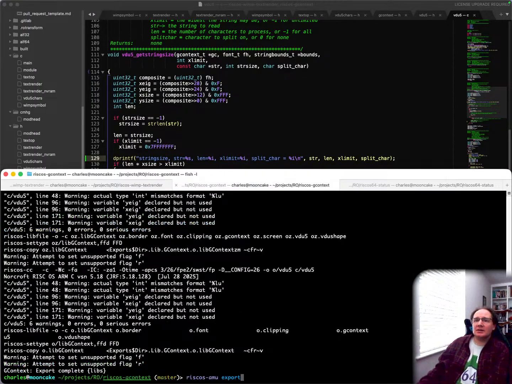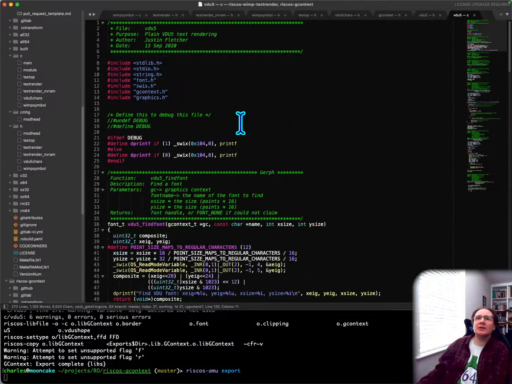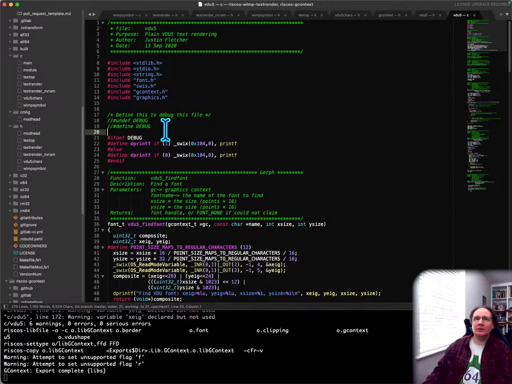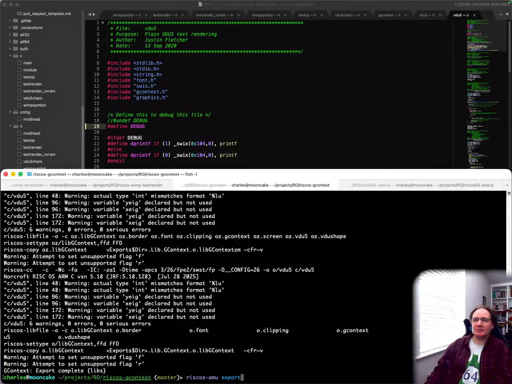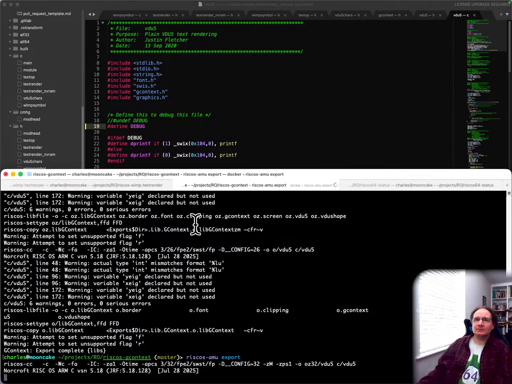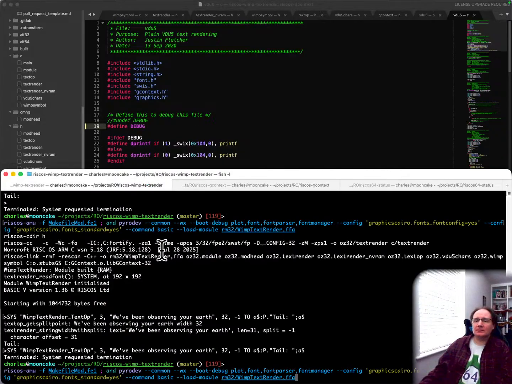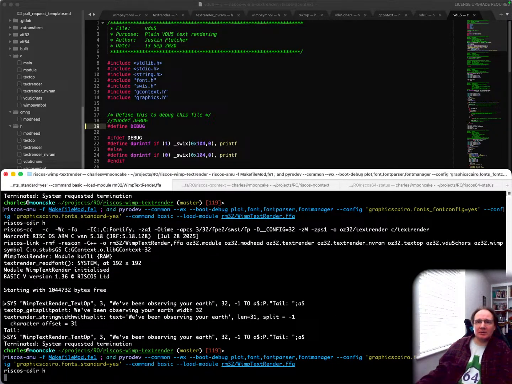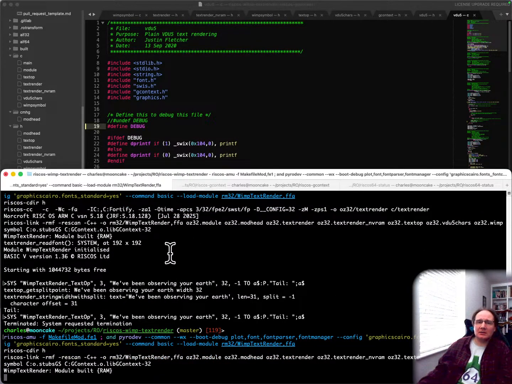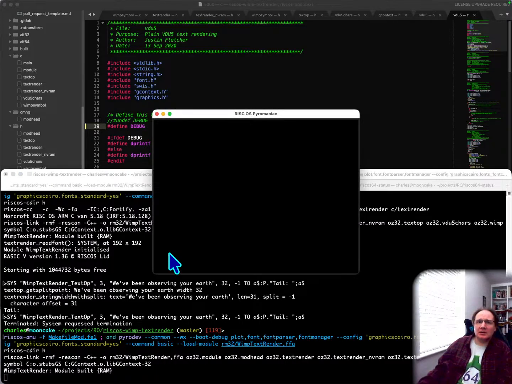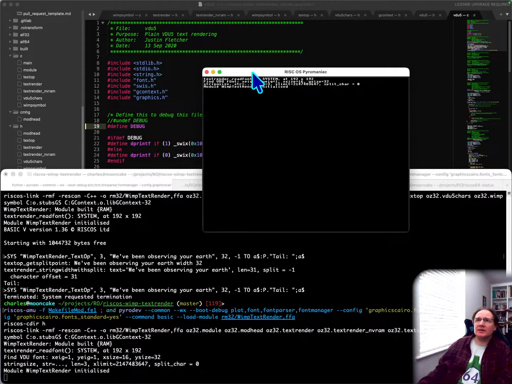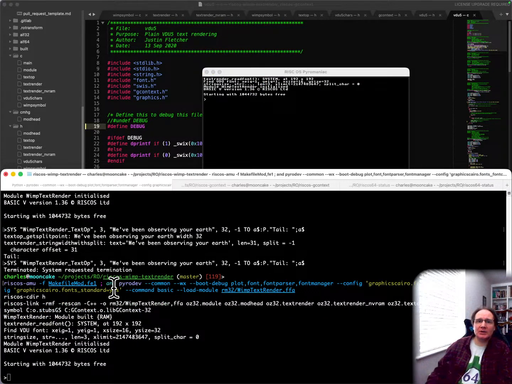Export that. Oh, hang on, we don't have any debugging turned on in this, do we? No, let's turn the debug on so we actually get something out. Then build it, and then we'll run the thing again. Is it possible to feel any more done with this?